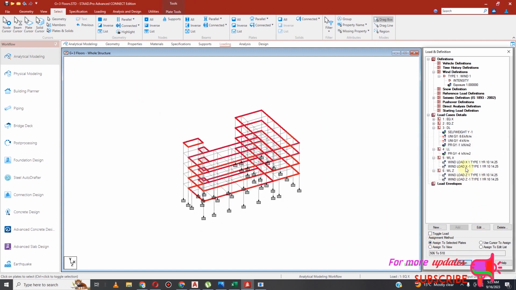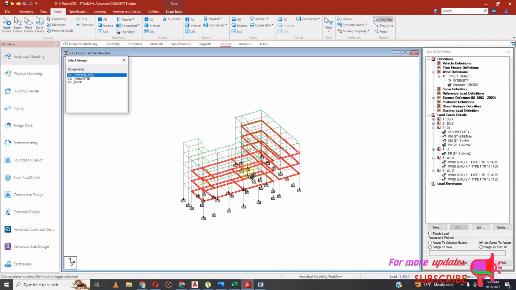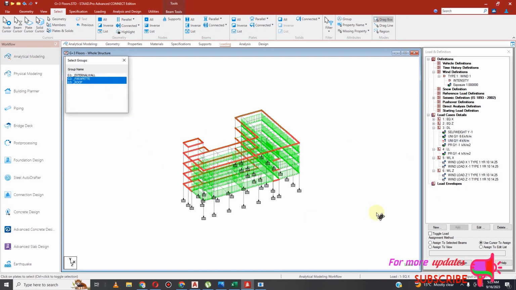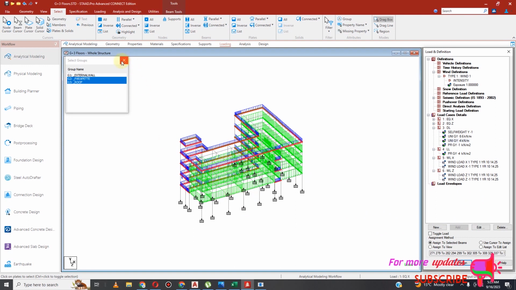Yes. Now remember this is the external wall. So now we select external wall. Assign to selected views. Assign this. This one. Go to parapet. Then deselect that. Then assign to the selected. Yes. Now I can see. And I'll save my structure.